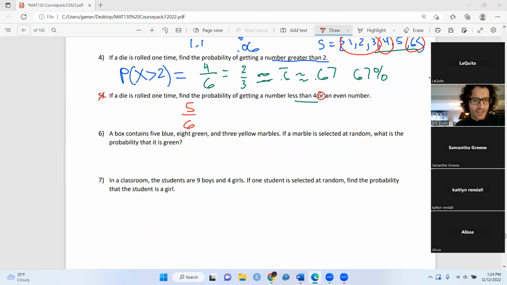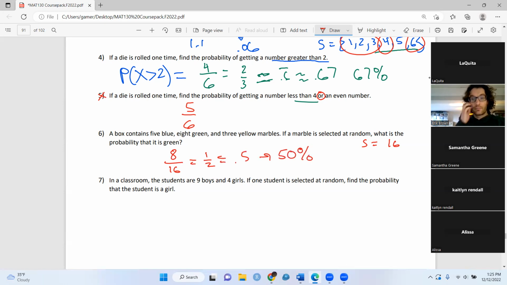So then for number 6, we got a box that's got 5 blue, 8 green, 3 yellow. Let's see. 3 plus 5 is 8. 8 plus 8 is 16. So our sample space, 16 total items in this box. And we're pulling out a green marble. So there's an 8 out of 16. Nice. I saw a lot of 1/2 as his answer. I would accept 8 out of 16. As a decimal, it's 0.5. As a percent, it's 50%. Those are all the options.